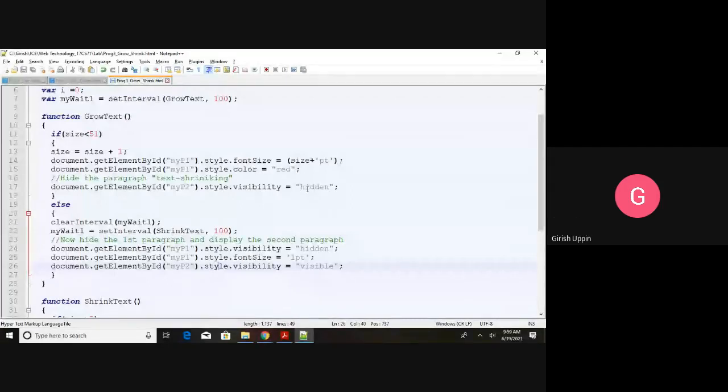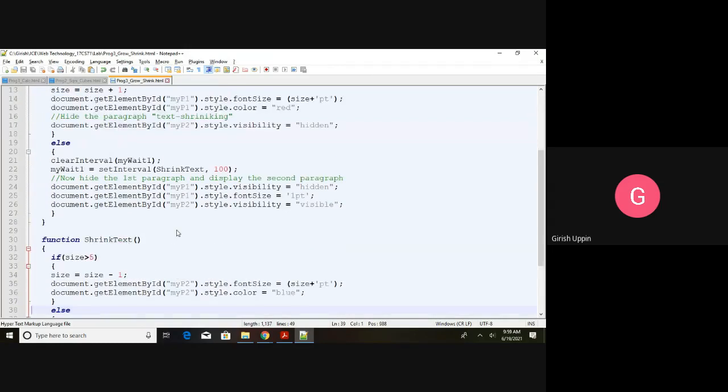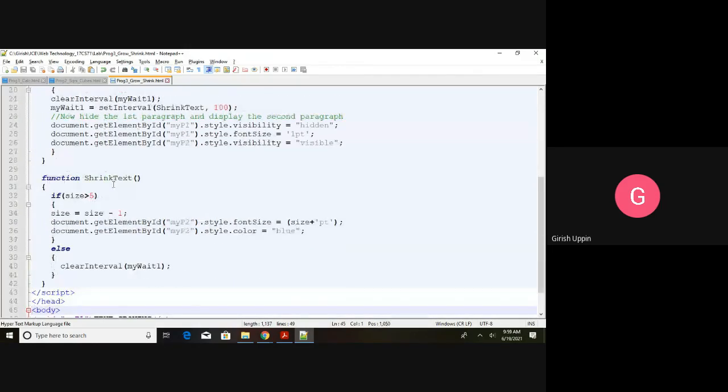Now we are making it visible. We made the first paragraph hidden and the second paragraph visible. And now what happens is this shrink text will get called repeatedly. And what is the shrink text? Now the size element has a value of 51.